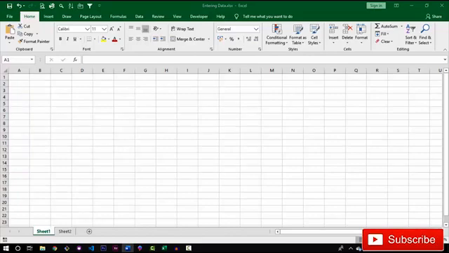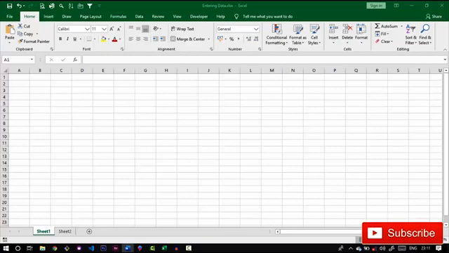Now, text data. When we talk of text data, these are any combination of characters that you can type on the keyboard, including symbols, numbers, letters, and spaces. Now, text data does not require calculations. So names or titles or labels do not require calculations in Microsoft Excel.